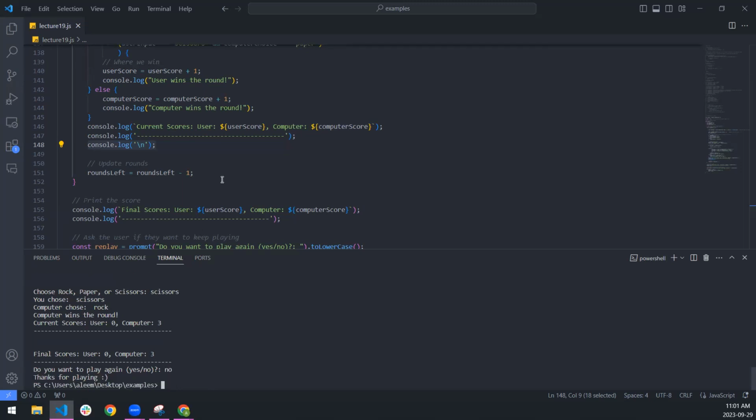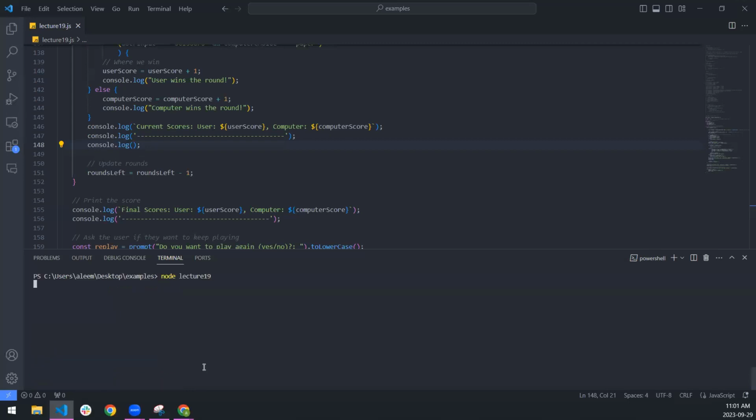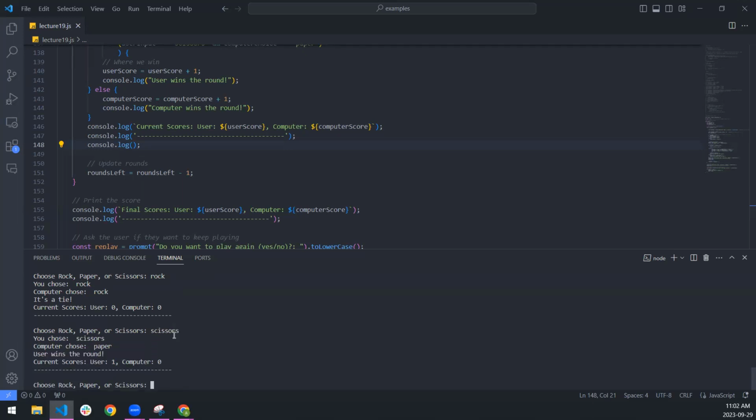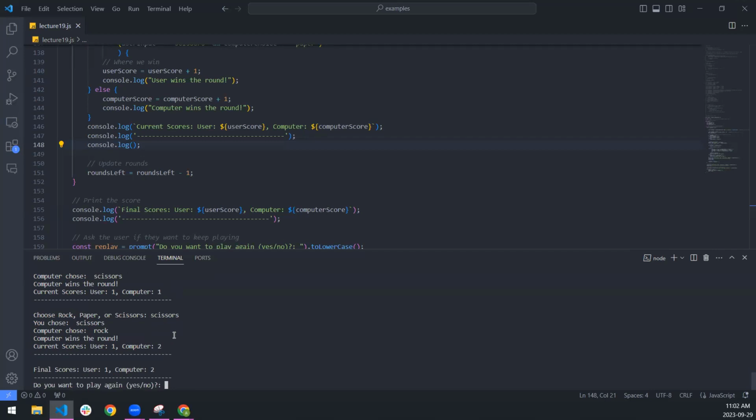I'll play again. Okay, let's try that. Let's just do an empty console log. I'm not sure what that might just give one line. Let's try that. Rock. Perfect, awesome. That's a good point, Oliver. That looks much better now, instead of having two lines. And let's choose scissors again. That's a tie. If I choose paper. Wow, I'm getting some bad luck right now. Okay, well, I won that round, but the computer still won overall.